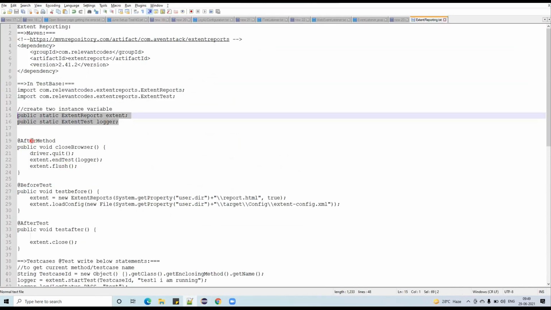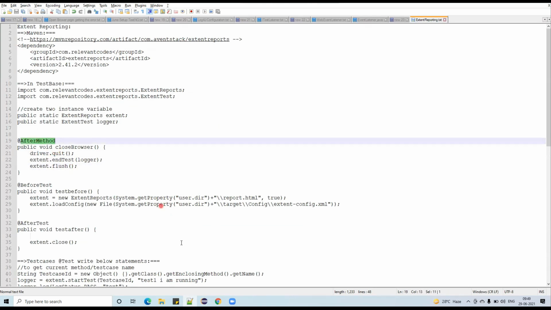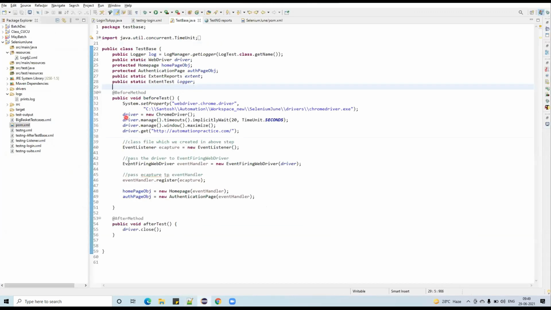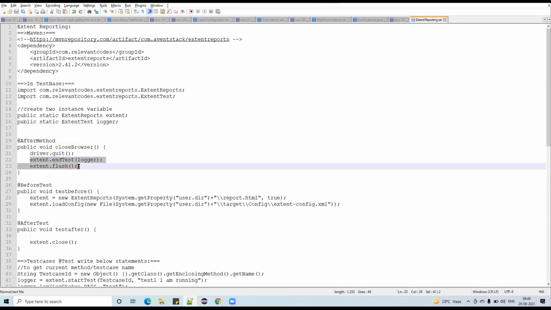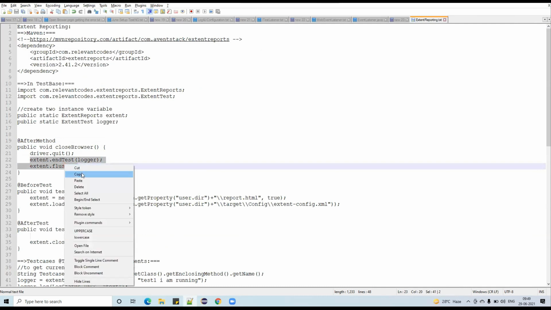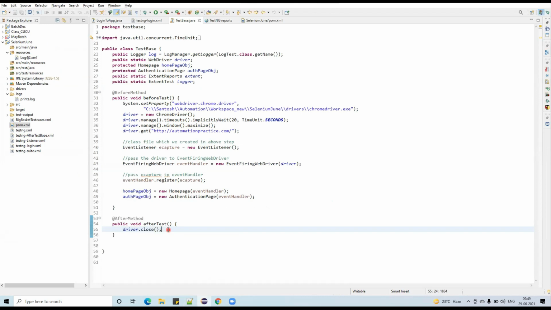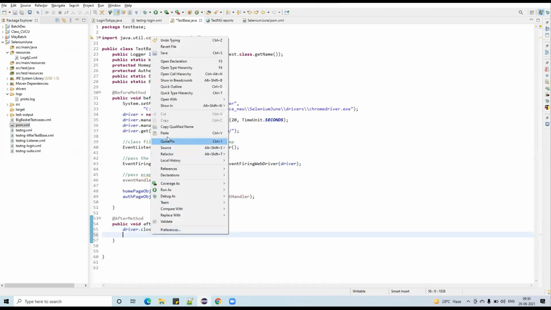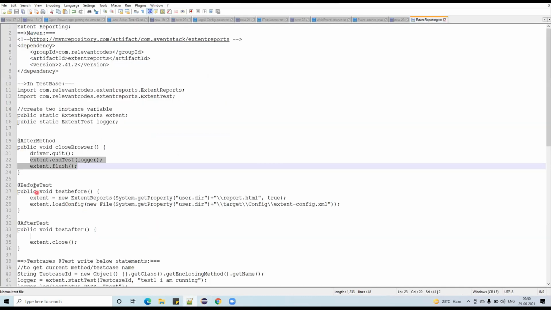Now come back here. What I said: in the after method add these three things. First check whether we have an after method or not. See this, do we have an after method? Yes, we have. We already have driver dot close. You can use driver dot close or driver dot quit. As I already have driver dot close, I am copying these two lines. Come back here, and in the after method paste it and save it.